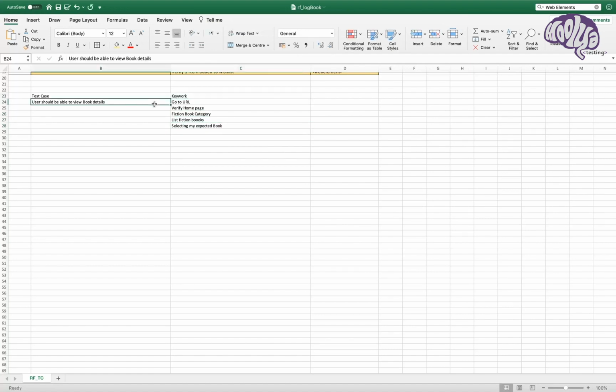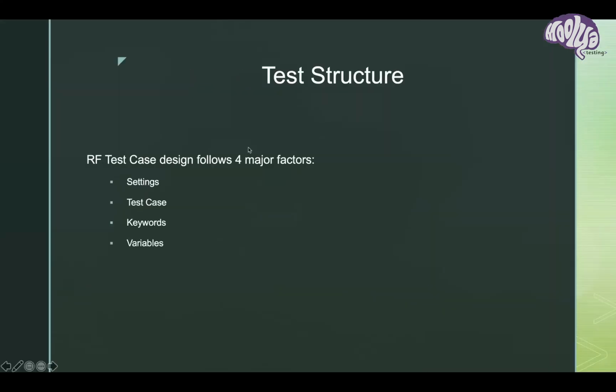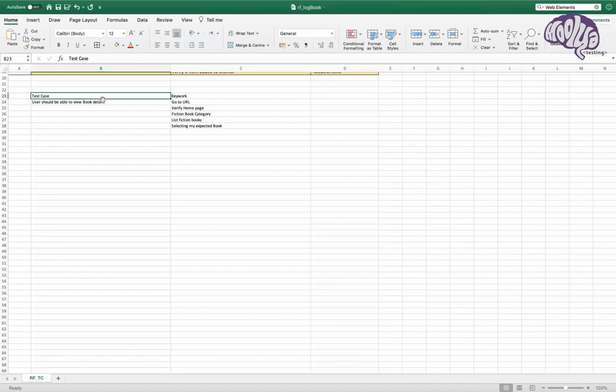So when you tell a robot, user should be able to view book details, following are the keywords he will try to find and execute. He will be going to the URL, and then he will verify your home page, and then he will go to the fictional book category, and then under the list of book category, he will select the expected fictional book for you. So following this is the first aspect under the 4 different major factors. First one is test case, next is keyword, and then the variables.